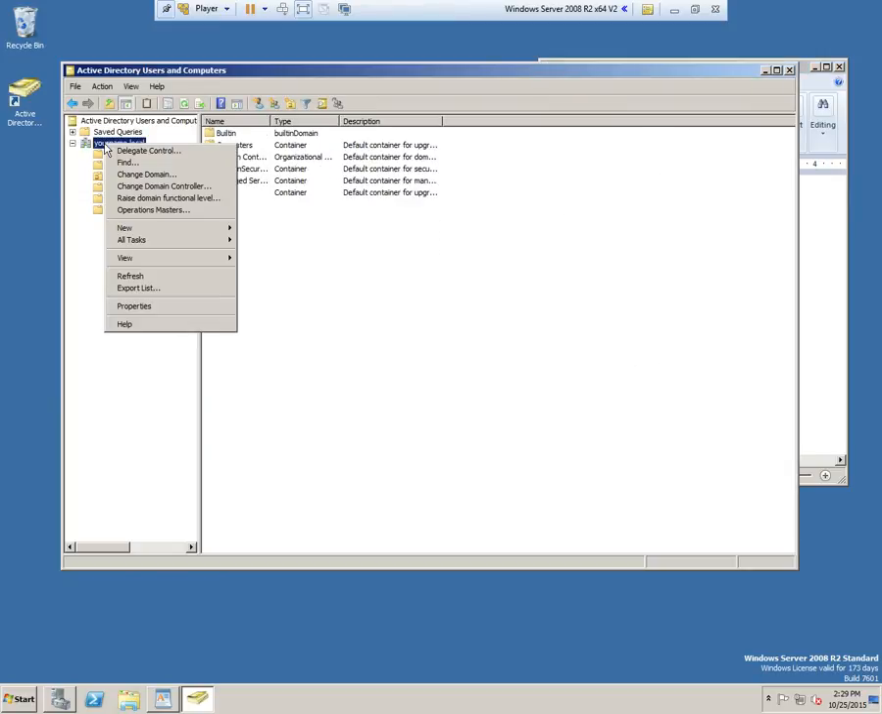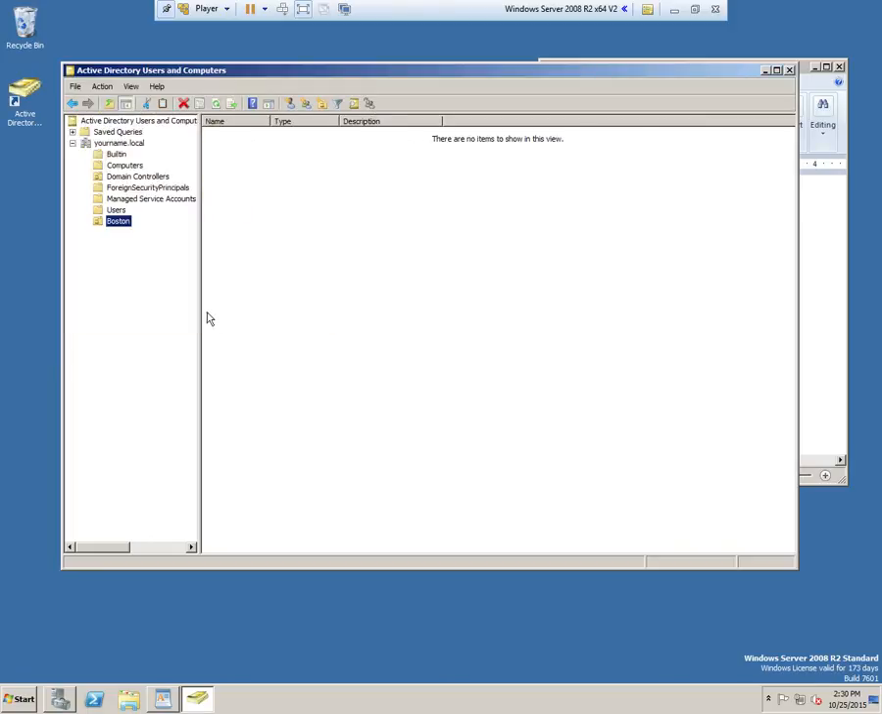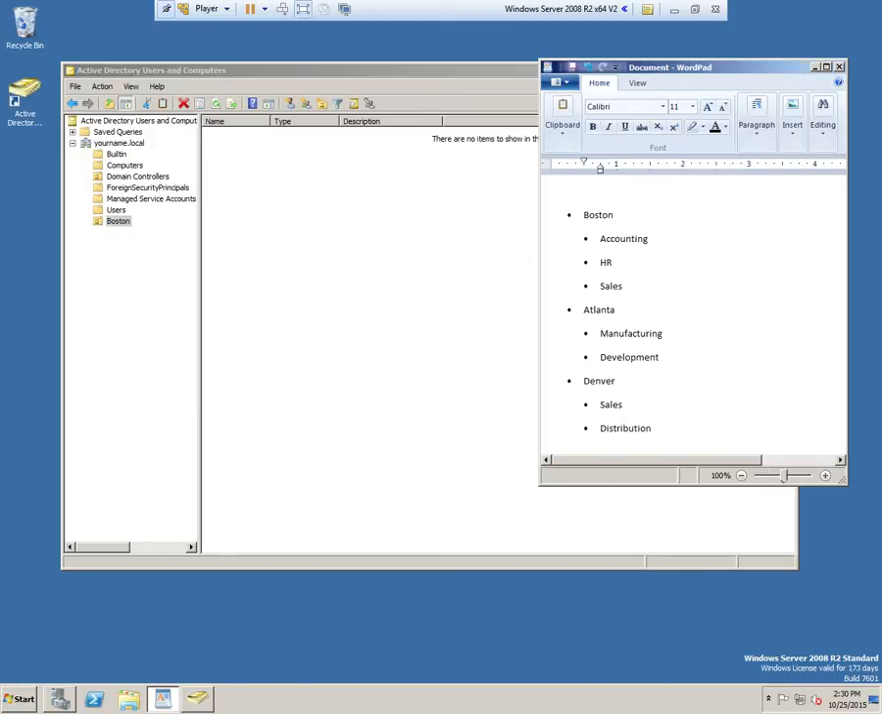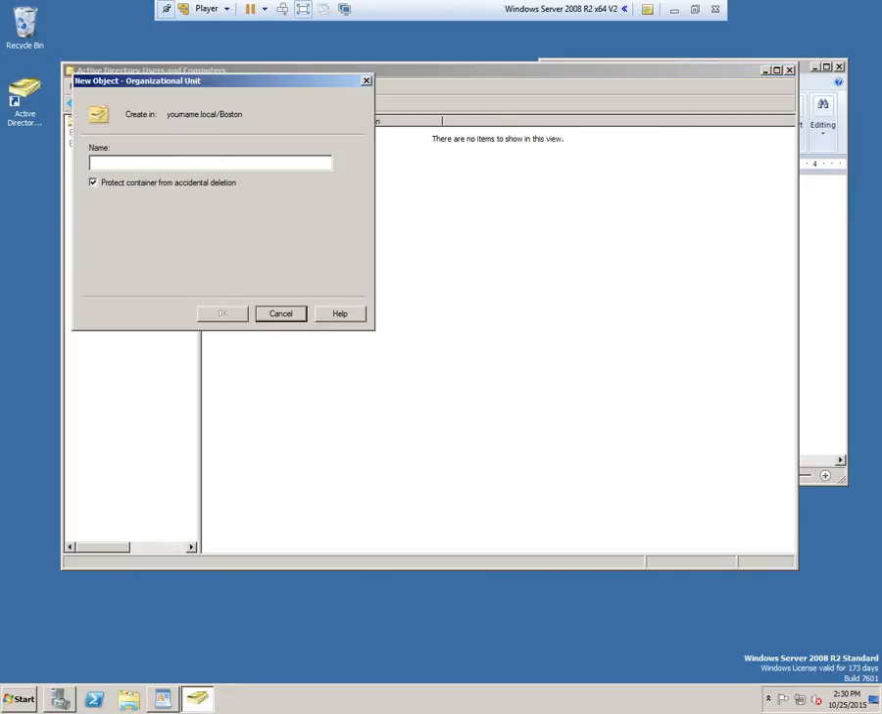I want to put an OU called Boston. I'm going to uncheck this because it's a real pain in the butt to do something wrong here, I want to delete an OU and can't right away. I've created a Boston OU. We got accounting, HR, and sales in Boston. So if I'm clicked on Boston, I can come up here and just click this one and get a new OU box.